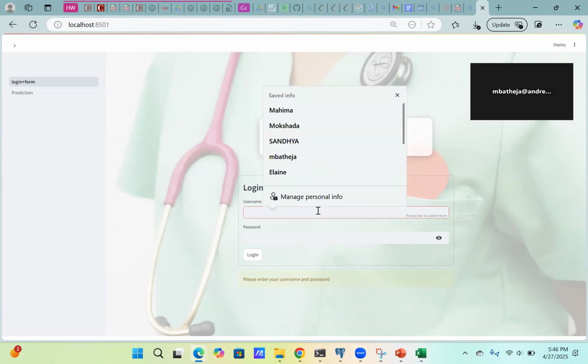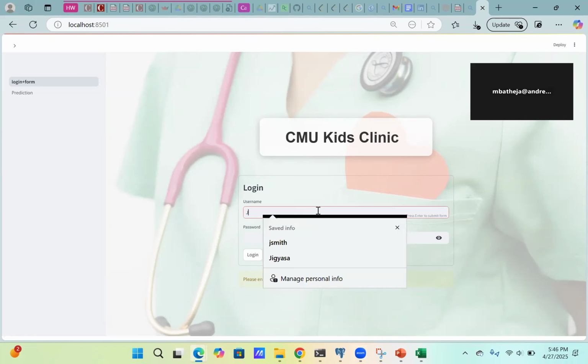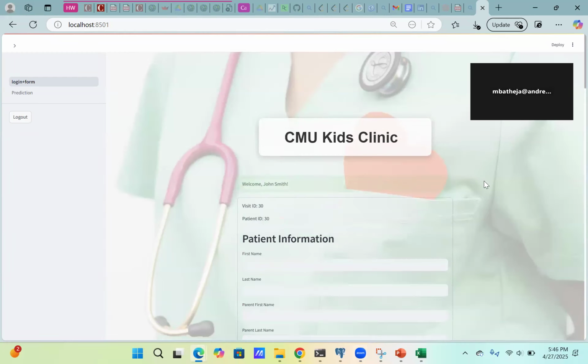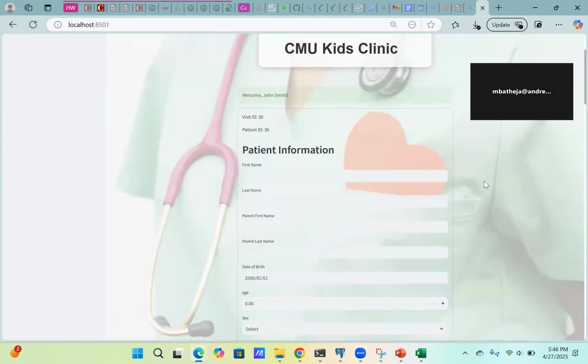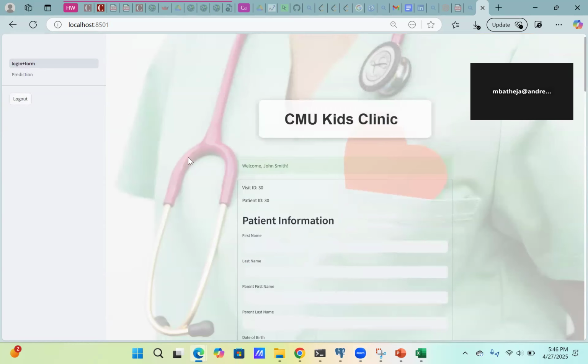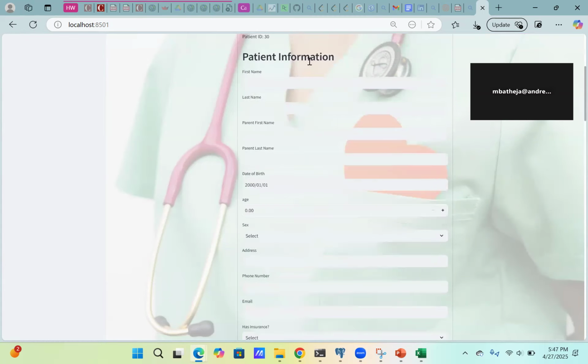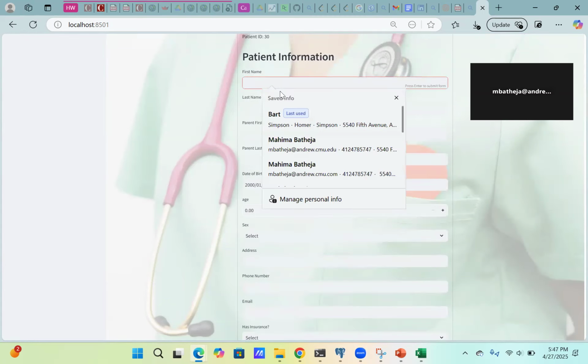We have a login page here to our pseudo EMR and DSS. We'll begin by adding some login credentials for our physicians. After logging in, we move on to the patient form page, and here we see that the physician has been recognized based on their credentials, and a unique visit ID and patient ID has been created for the patient who's visiting the physician. We'll begin first by adding some patient information.